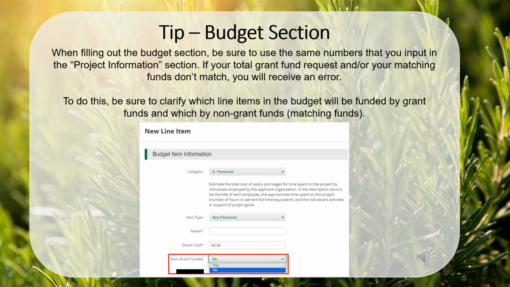This step for non-grant funding is specific to the infrastructure grant, as the Simplified Equipment Only grant does not require matching funds. As a reminder, matching funds can be both cash match and in-kind costs.